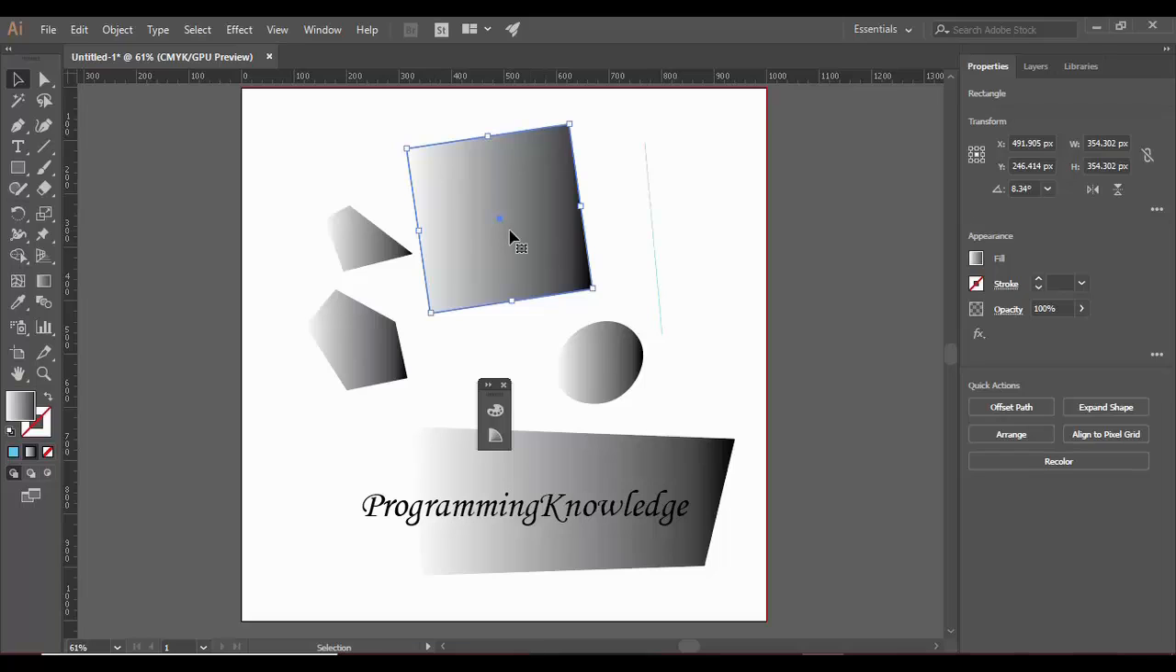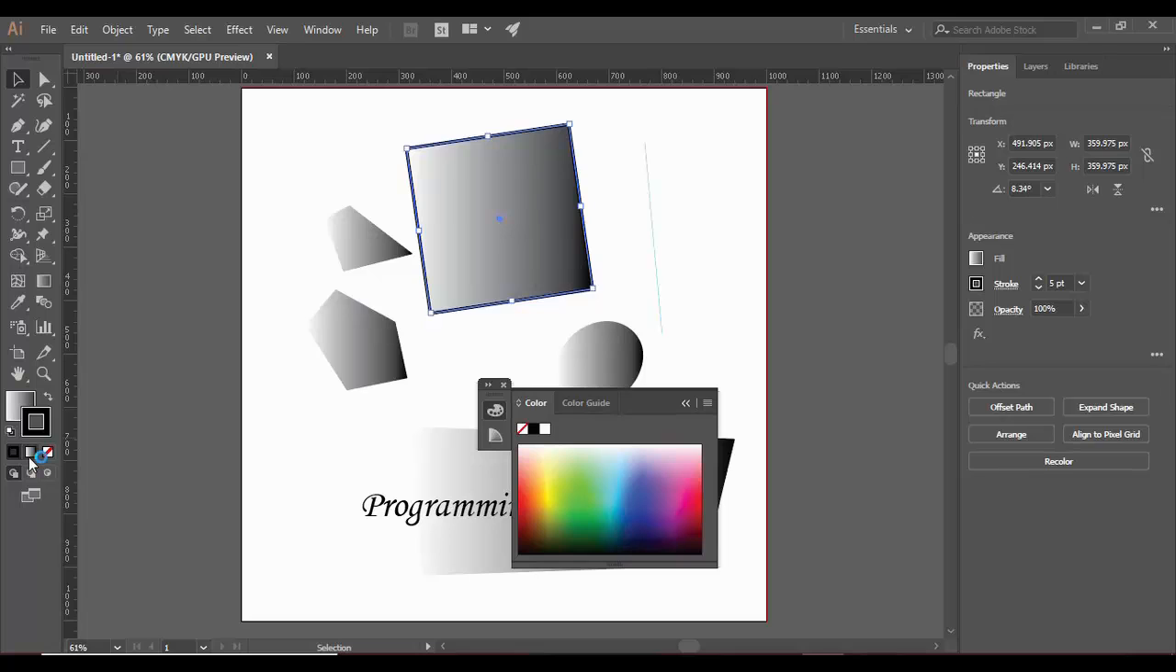Same thing is with the shape, that is we can select a solid color, a gradient, or no fill, and as far as the stroke is concerned, we can select these three things in the stroke as well. So if you want, you can just keep a gradient for the stroke as well.